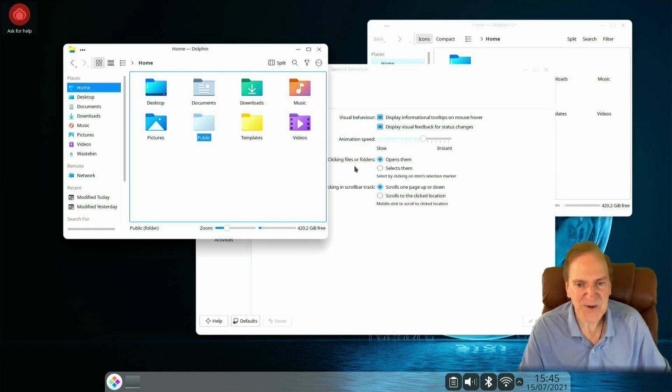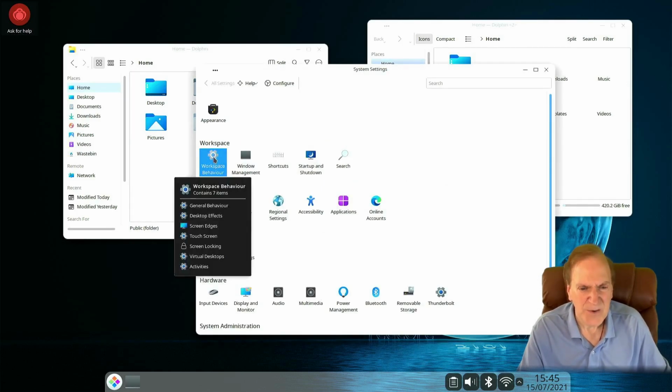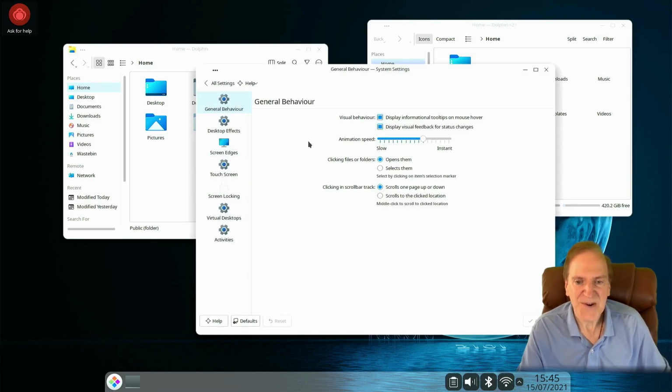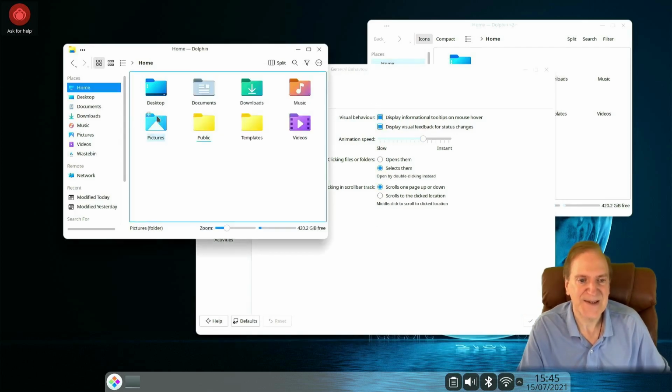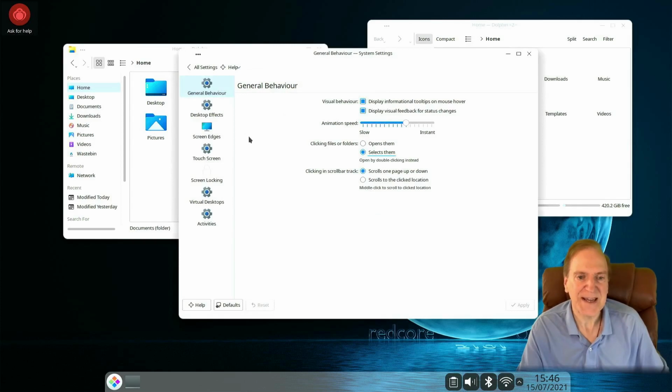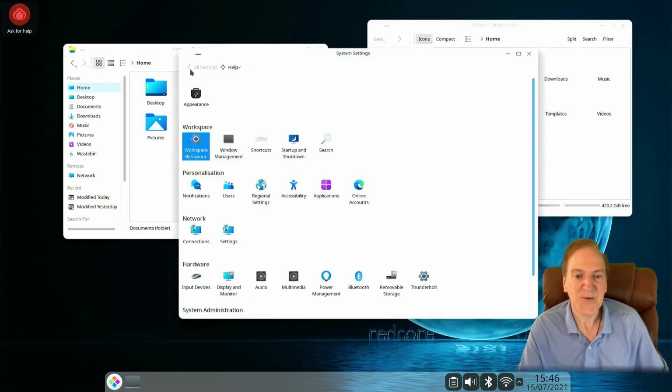So if you wanted to undo all that and just double click to get into something, just come in here to workspace behavior, general, and clicking files and folders selects them, and then it will select them instead of opening them, and that will solve that problem. So if we go here to apply and then come back, now we can just select it by clicking on it, and if we want to go inside, then we would double click. So that's something to keep in mind, just in case you're new to KDE and you find yourself single clicking everything and it's driving you crazy. That's where you fix it.